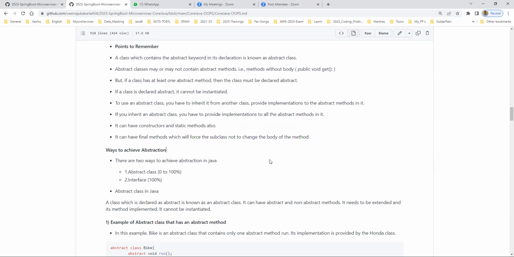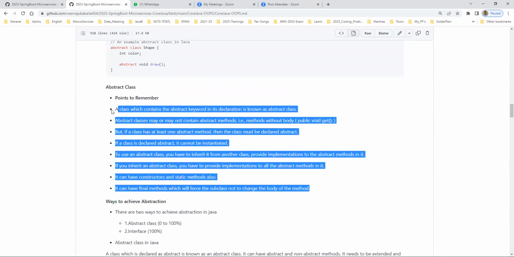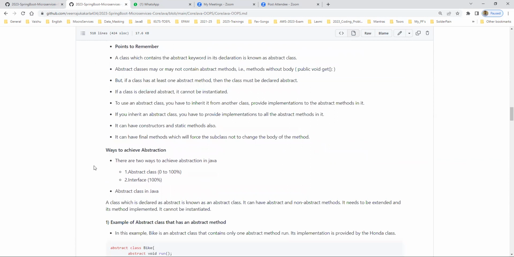So these are the abstraction rules. Now, how can we achieve abstraction in Java? Way to achieve abstraction: there are two ways to achieve abstraction in Java. One is abstract class, 0 to 100%. So if you have 100% abstract methods, it will be 0 to 100.